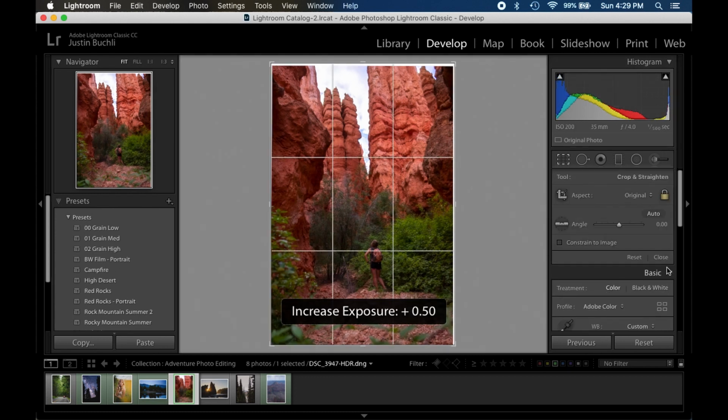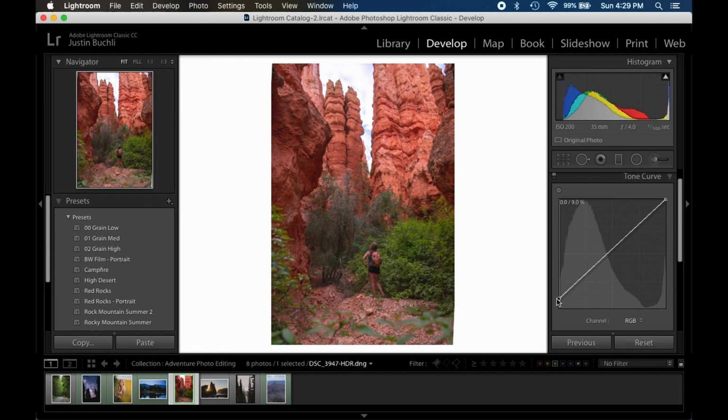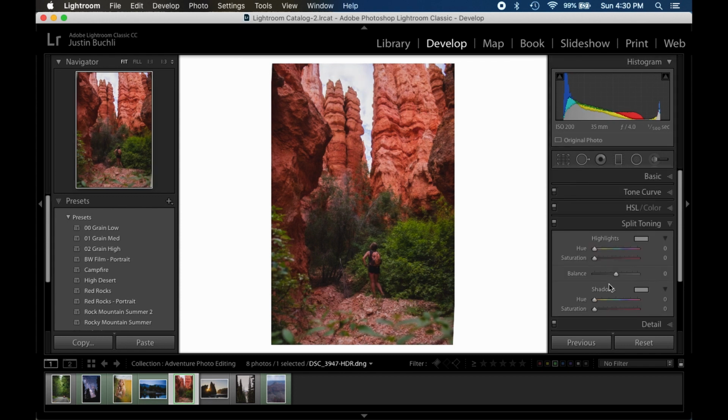And before we do anything else, I'll just straighten this up a little bit. And then going into tone curve again, we're just going to do that same thing. Bring up the shadows, do an S curve, and bring down those highlights, just kind of giving it a nice faded look. I'm just going to go into split toning and give it a little bit of yellow orange in the shadows.